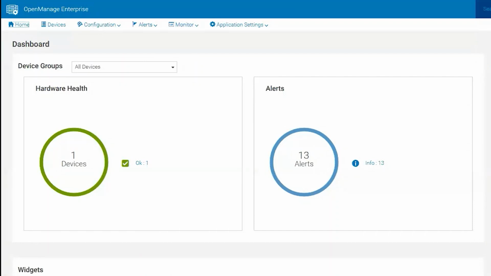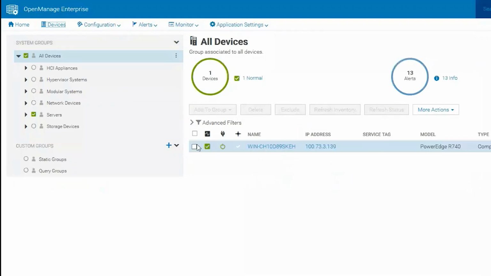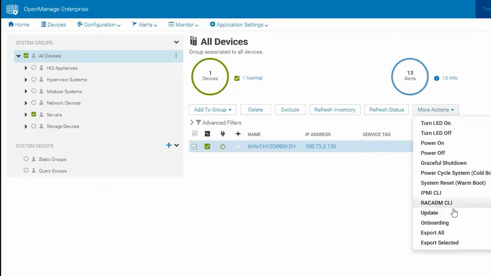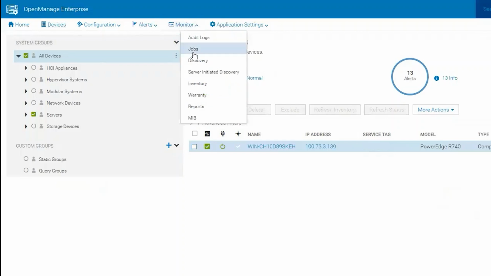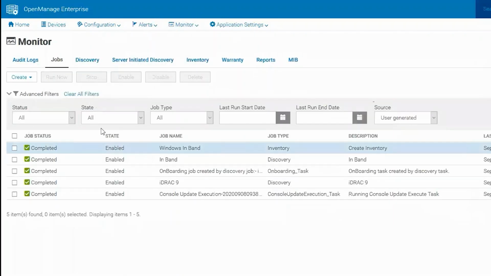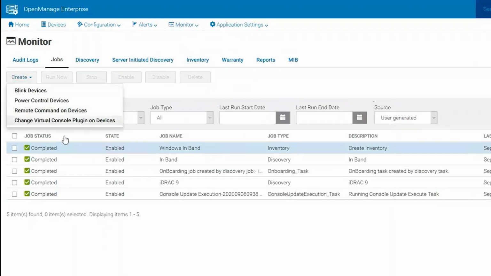We can push it at the device level or in the job section. So first, let me show you what I mean by that. At the device level, I can click a device, say more actions, and choose IPMI or RACADM. And if this was SSH discovered, I could choose SSH. The other option, which I'm going to show you, is to do it in the jobs window. I like this because you get to create a job that you can reuse.